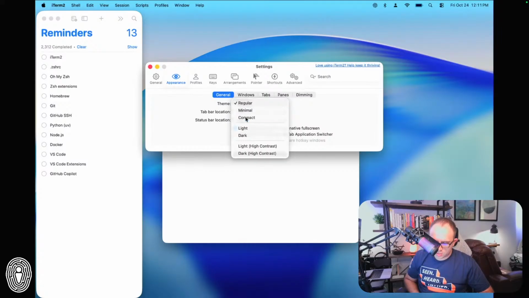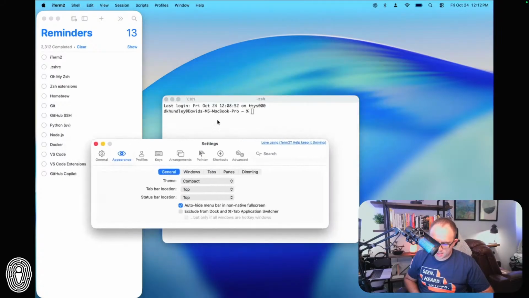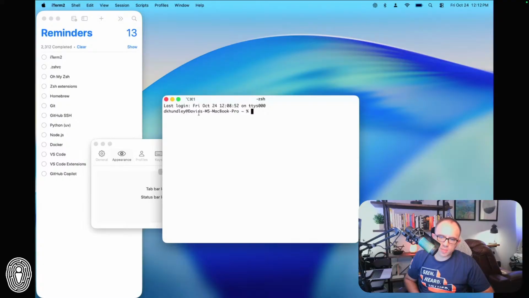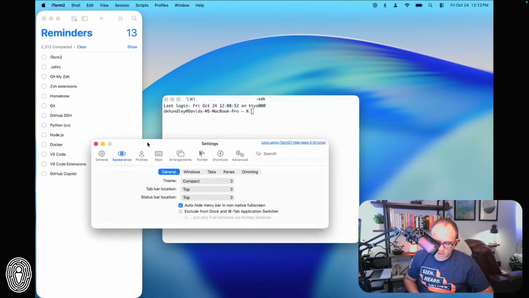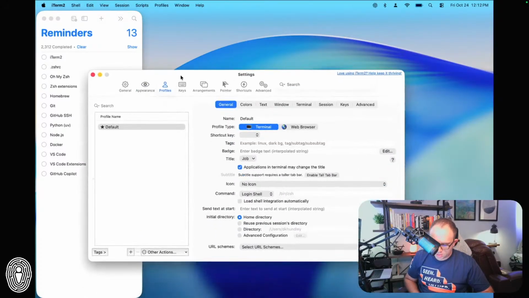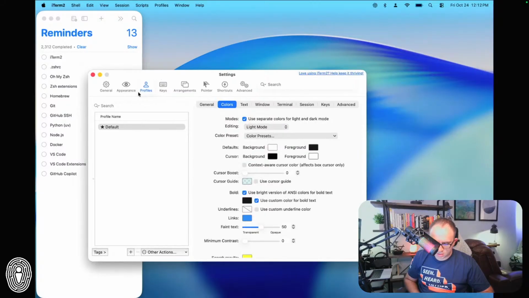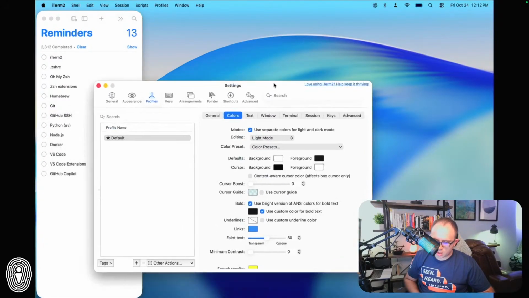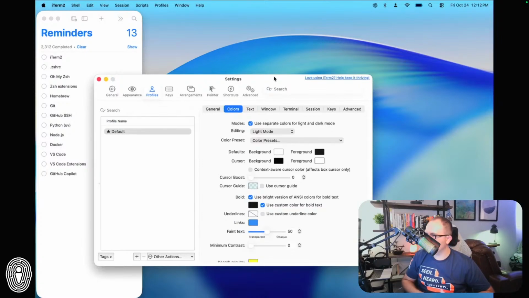I'm going to change that to compact, and what compact does is it essentially gets rid of this top bar to make it look like one seamless window. So again, just an aesthetic choice, no change in functionality there. And then I go over to profiles, and then I go to colors. So you can see here that by default it will match whatever the theme of your computer is.